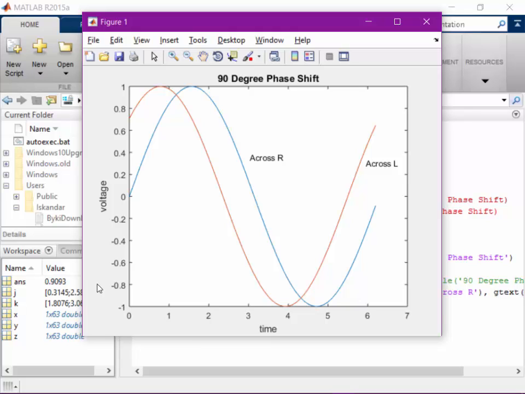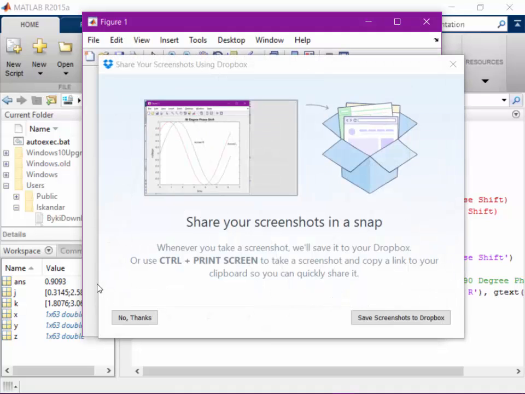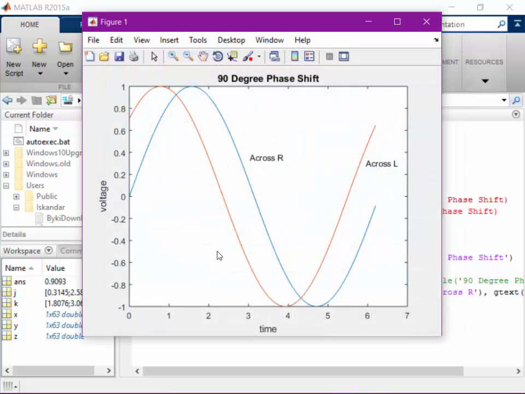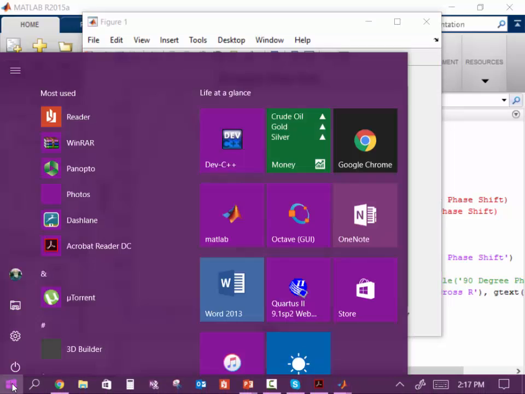So the whole idea is, if you wanted to do plots, then I can do the Alt print screen. I think it's Alt print screen. Control print screen. No thanks, okay. And then I can bring up Word here.